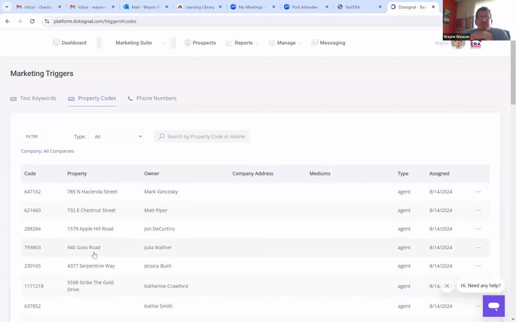What happens is, when you list a property and it gets into the system, it will automatically attach to one of your codes. So you don't have to do anything right away. You get a listing, put it in the system, and it will automatically be assigned a text code. At that point, you're able to start marketing using the text code, and we're going to talk through that.